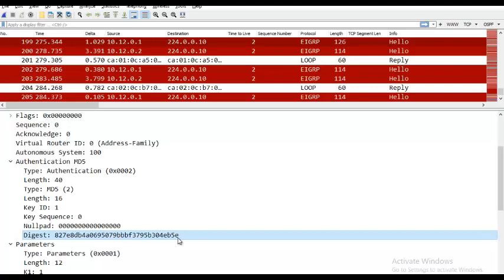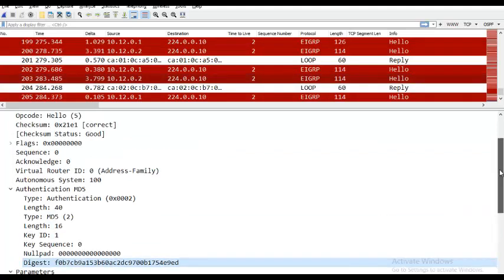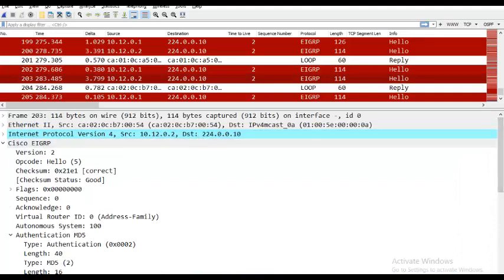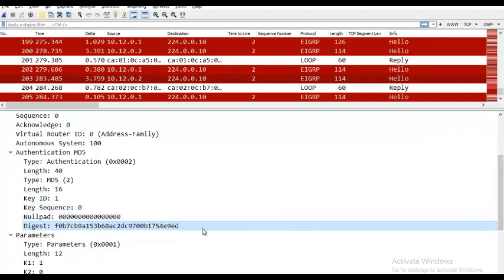And now 10.12.02, and it is not EB5E. But the password that we used on both sides is the same thing. Then how is this not matching? Of course, it should not match. It will not match, and it should not match. That is why we call it a hash value.